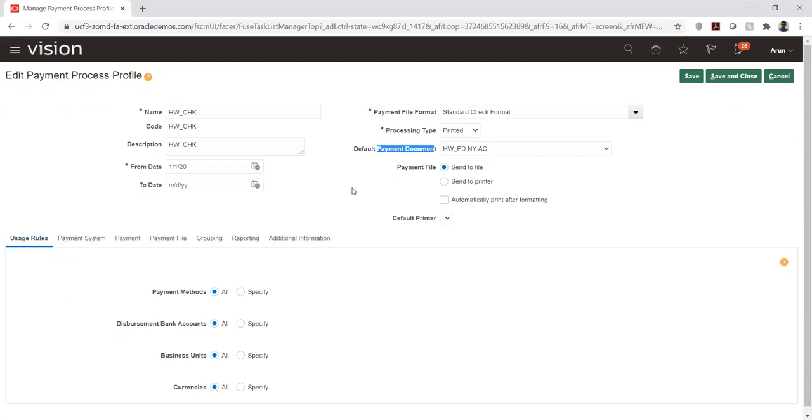And then we have send file or send to printer. If we are enabling this option, we will have to give the default printer, so that whenever we are attaching this particular payment process profile, the system will automatically pick this setup, that is the default printer, and it will print the check.